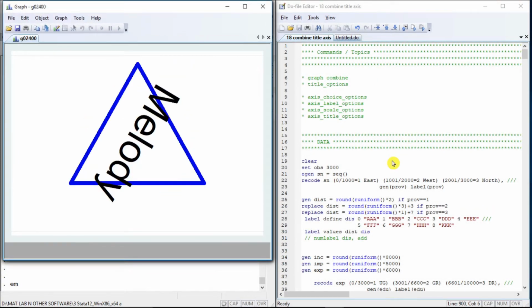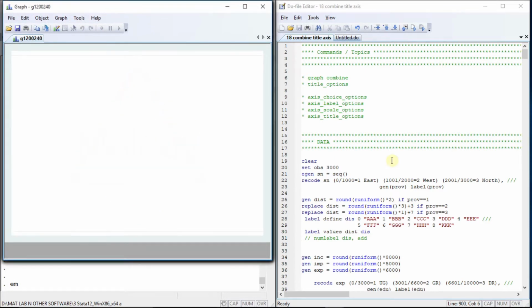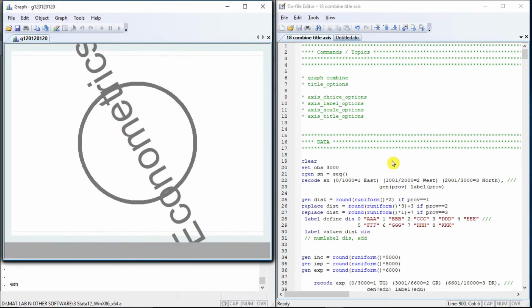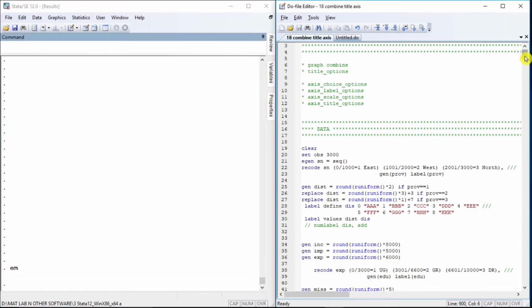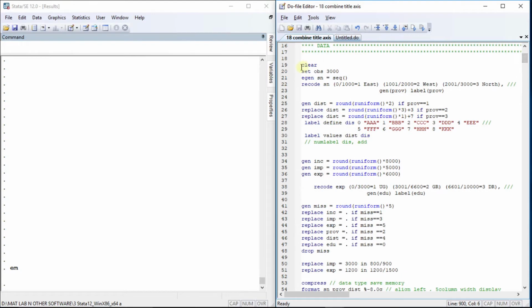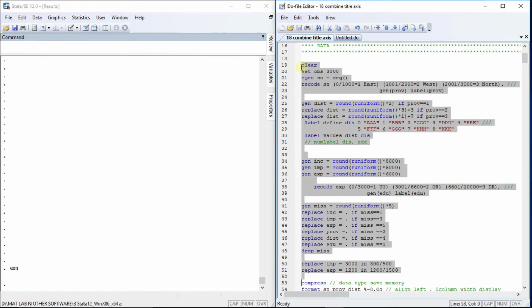In this tutorial, we'll deal with the graph combine, title options, and axis options. These are useful for all the plot types. So let us prepare our dataset. This is the dataset that we are going to use for this tutorial.